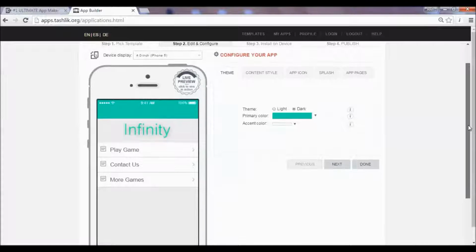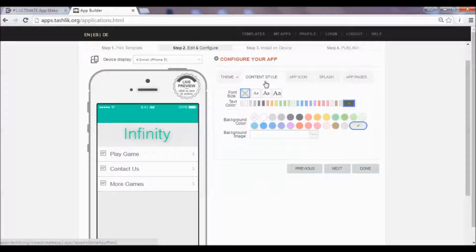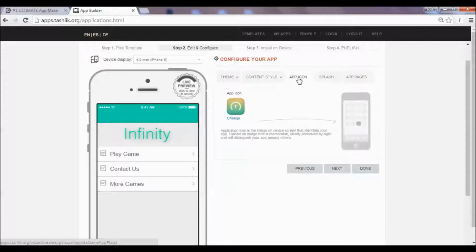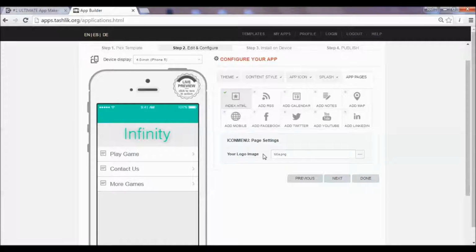I'm just going to go through this really quickly here, but with this next step we've got content style and the theme, so you can see the primary color, we can change that here. We're not going to need any of the content styles for this app. Here is where we're going to upload our app icon. This game already comes with an app icon, it's ready to go. The splash screen, again, it comes with one, but we would be able to change it here. And then the different pages that are on this app. We're not going to mess around with that right now. We're going to hit done and move forward.